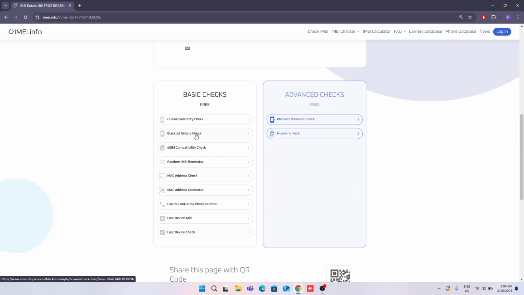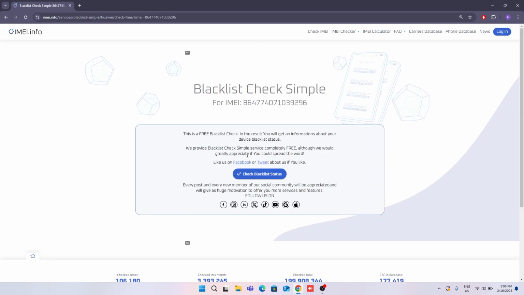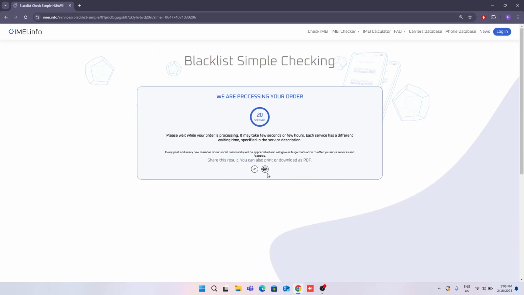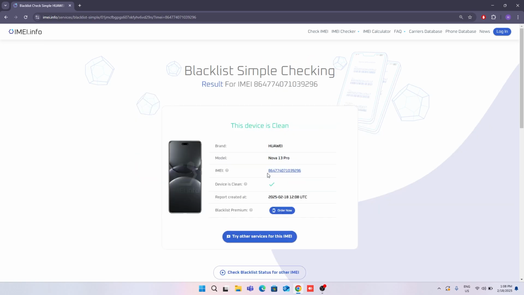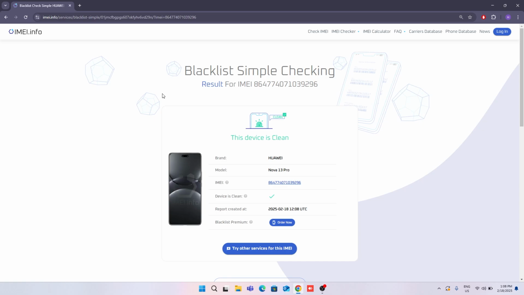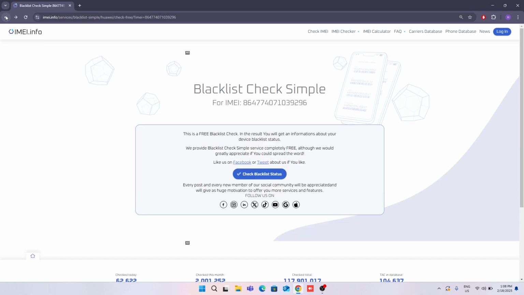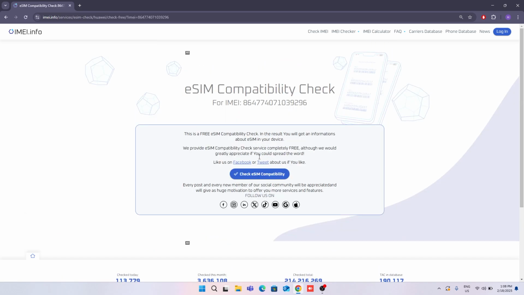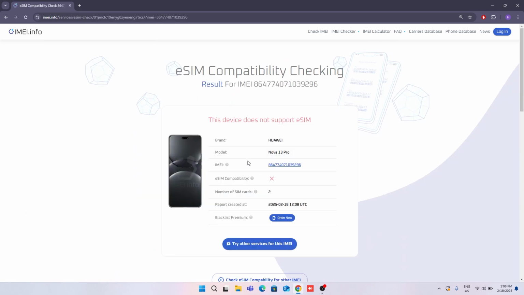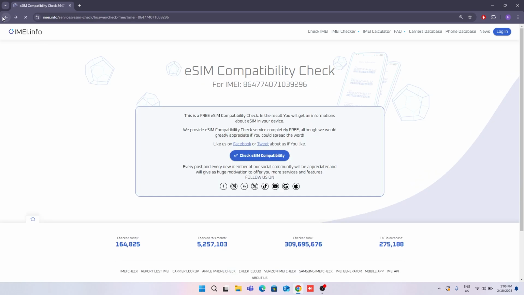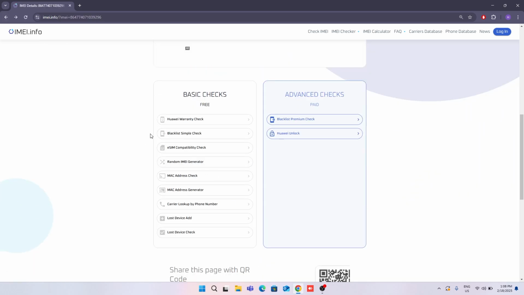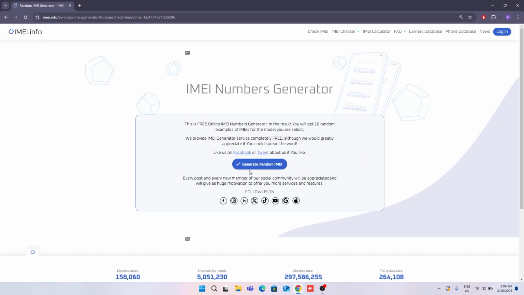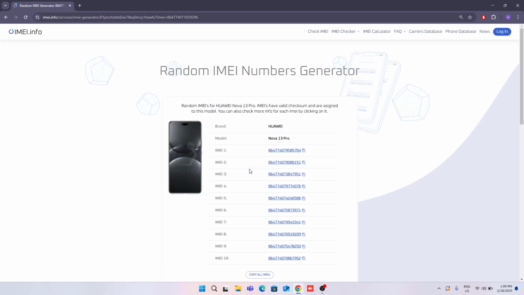Okay, let's perform a simple blacklist check. As you can see, the device is not on the blacklist. Okay, you can also check if the device is compatible with eSIM. As you can see, it's not. You can also generate random IMEI numbers for this device.